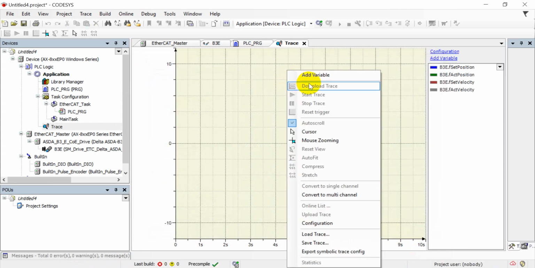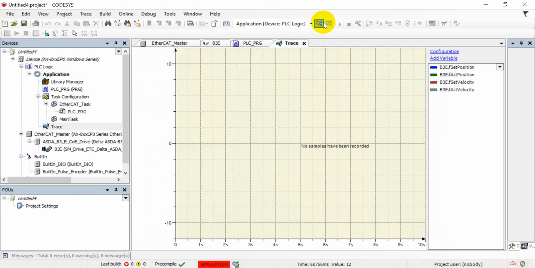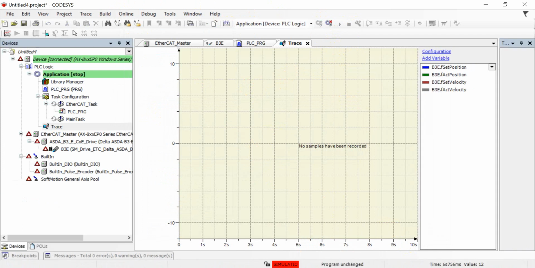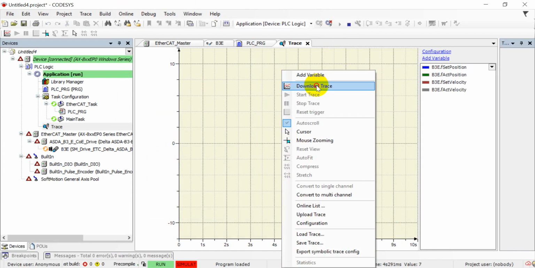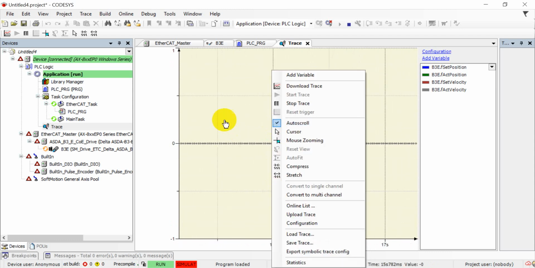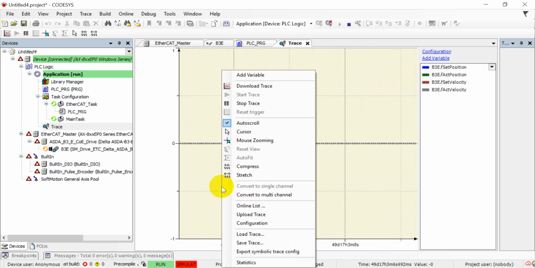Okay, after that we can go to simulation, online, login. And then we can download a trace. You might wonder why we define 4 variables but only 1 channel. So you can click here and select Convert to multi-channel.